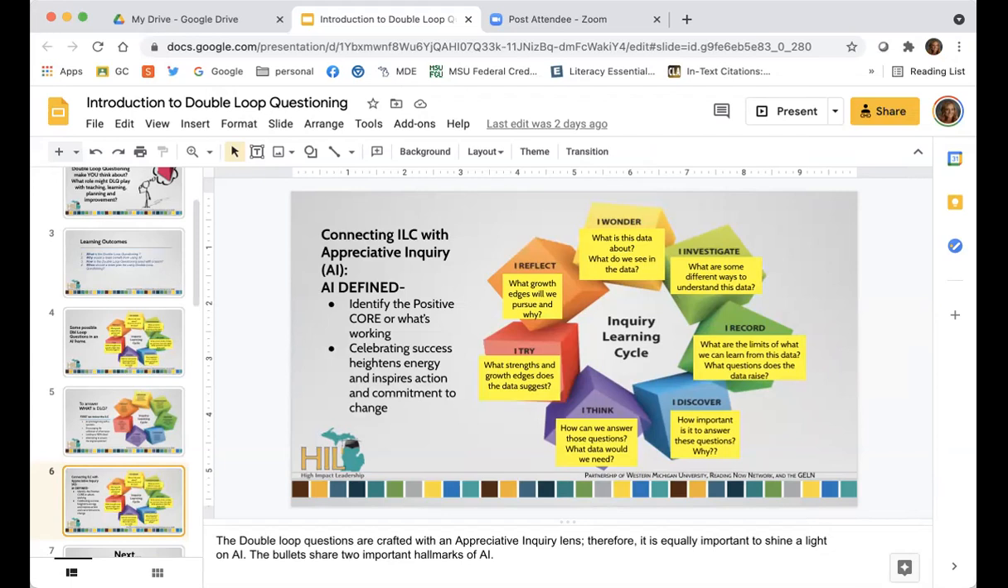And by starting there, it really helps the team to begin to peel back some of the perceptions that they would have had previously about the data, or maybe some of the thinking that the team comes in with about the data to start with. And then as you go around the inquiry learning cycle, taking that appreciative inquiry approach with the questions, it does really help to heighten that energy and inspire a commitment to change with your group.